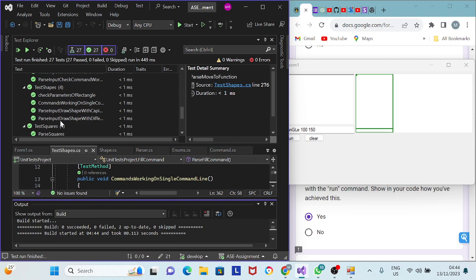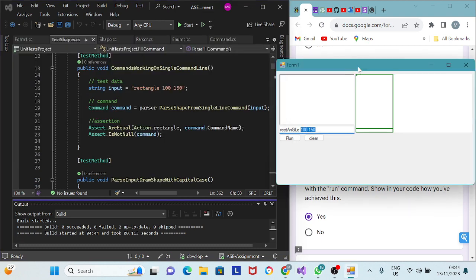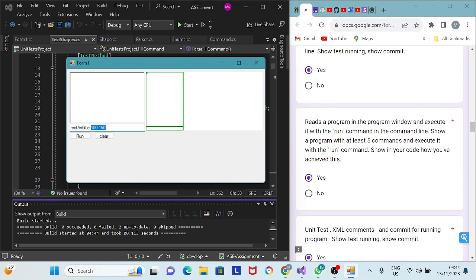Yeah, there you go. Commands working on single line command. That will work. Reads the program in the program window and executes the run command. I think we did this now. Yeah, I think we did that.